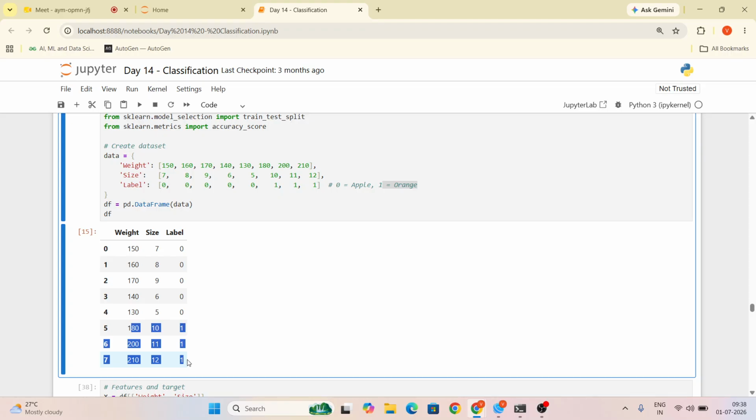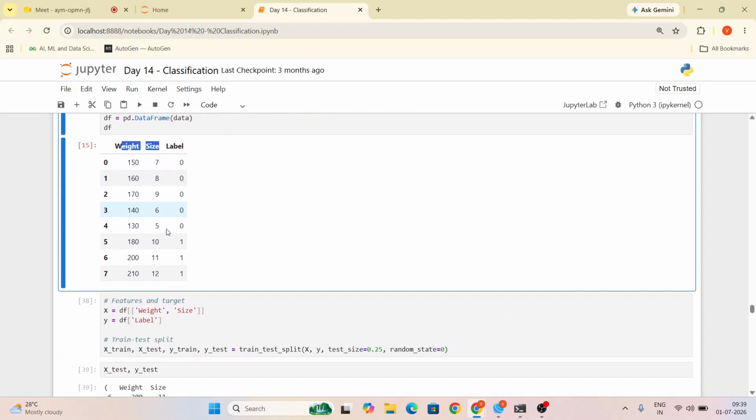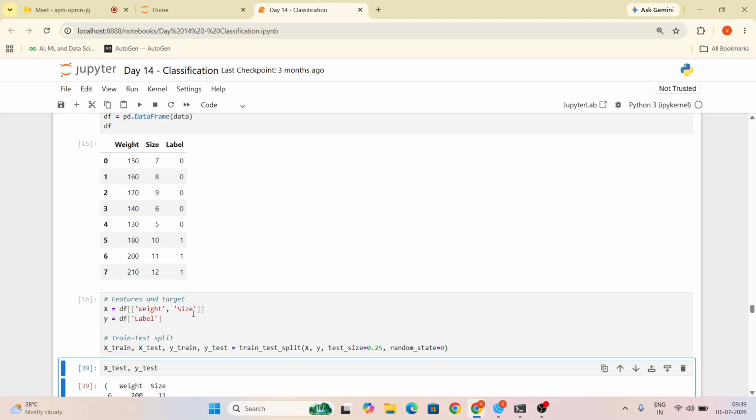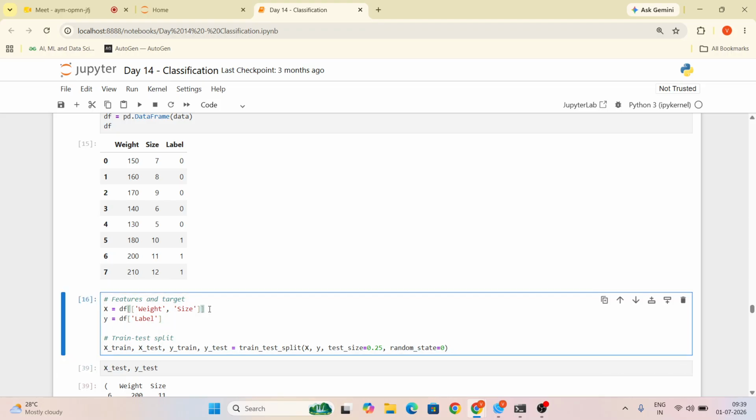Have you got it? So now tell me, which one is X, which one is Y? Weight and size are X, and label is Y. So these are the things you have written. Or else you can drop the label from here. Have you got the point?